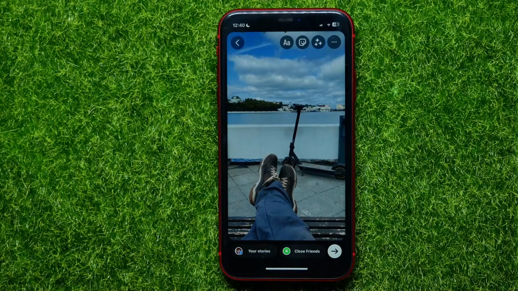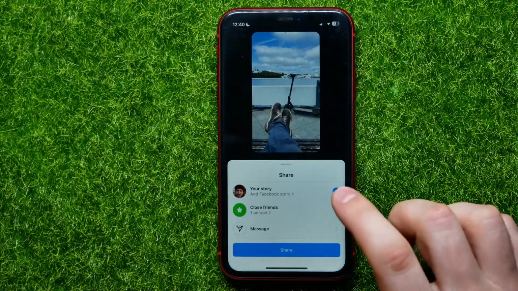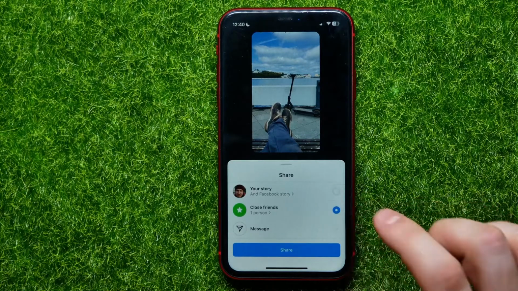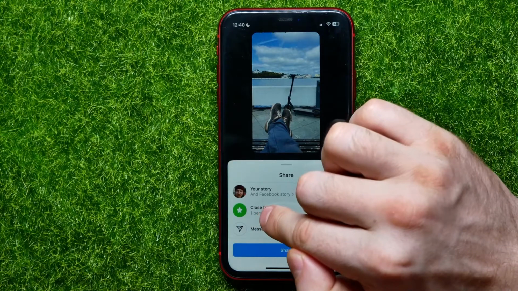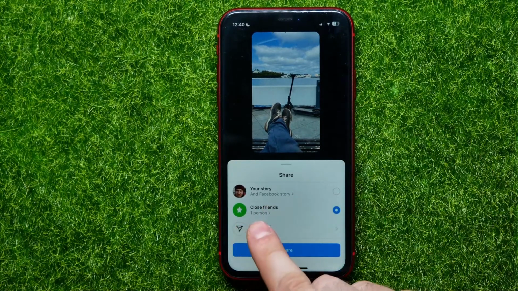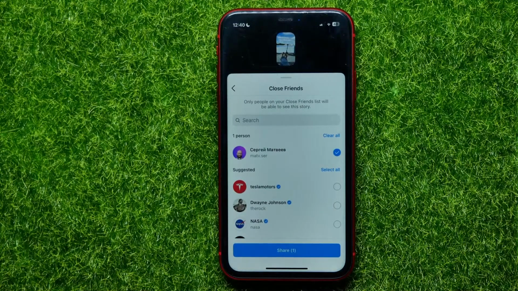Let's say now I want to share that story to everyone except one specific person. All I have to do in that case is tap right here at that arrow icon, then I can check mark Close Friends, and then I can tap right here where it says "Custom" and select the persons whom I want to show that story to.